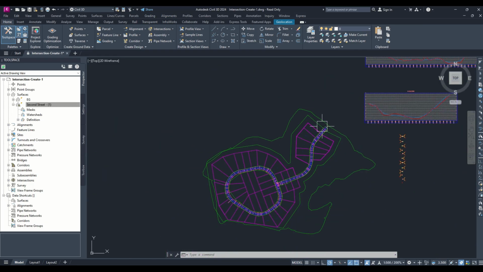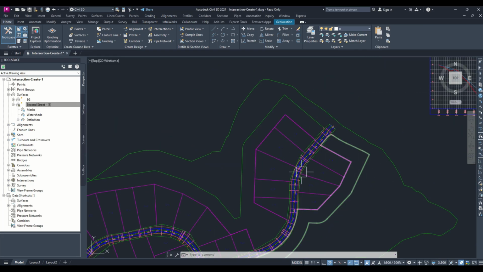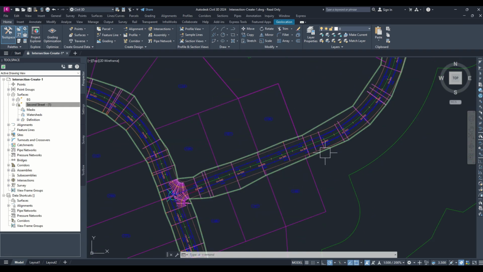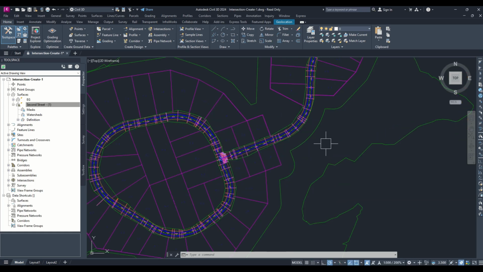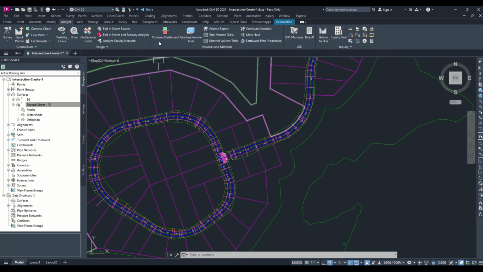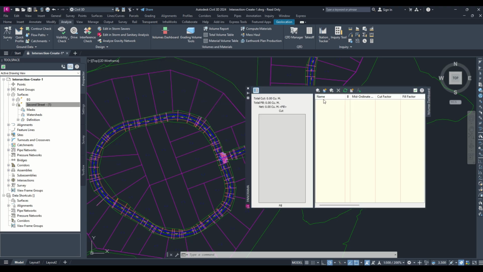Now if you want to calculate the volume of cut and fill, we just have to do an analysis here. How do we do that? We go to where it reads analysis. Then this is the volume dashboard here. I'm going to click here. Now we have nothing.